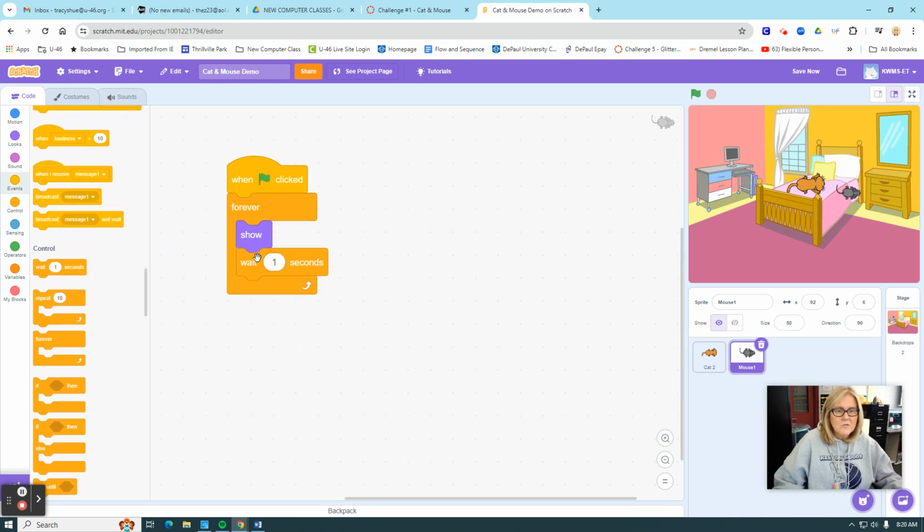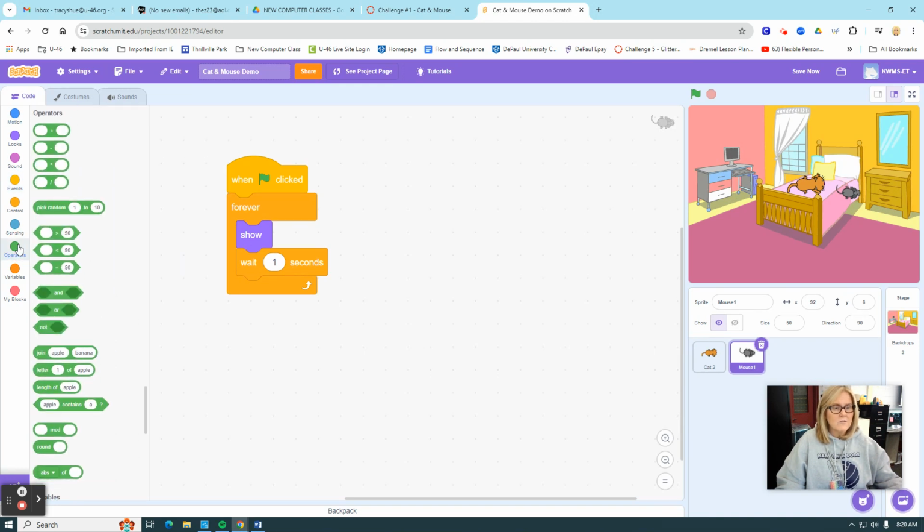Now, you're going to notice there's a white kind of oval or circle here. You can put any type of block that has rounded edges inside of this circle, okay? We want it to wait for a random amount of time. Anytime you're dealing with anything that has to do with math, like random numbers, you're going to find that in the green operators category. So I'm going to go to the green operators category and notice this big block that says pick random 1 to 10. I'm going to grab that and I'm going to float it over the white circle.